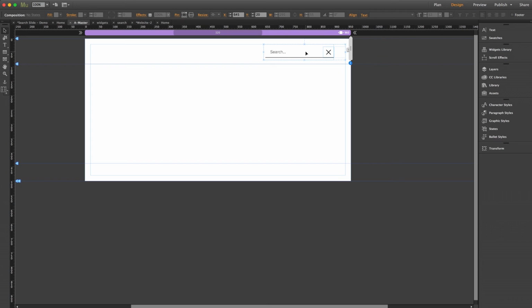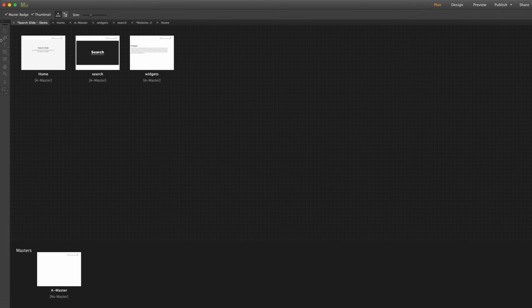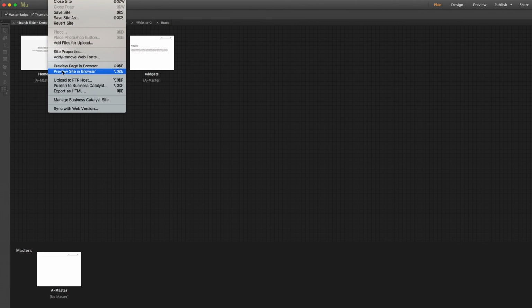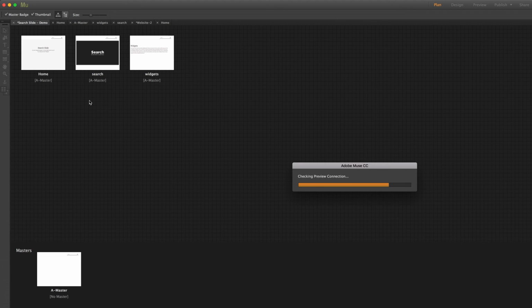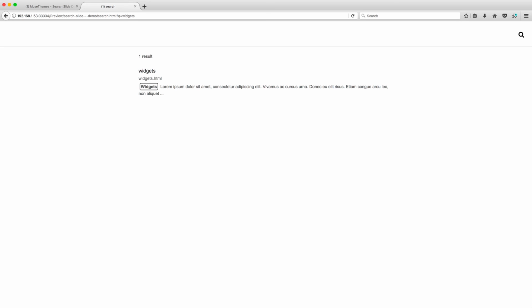Let me click inside and open the panel for the search widget. And we can see that the name of the results page matches here, search.html. So back out to our plan view. Let's give this whole site a preview. And there we go. Just as our live demo, we see the slide out functioning. And we can do a quick search. And we're taken to our results page just like that.